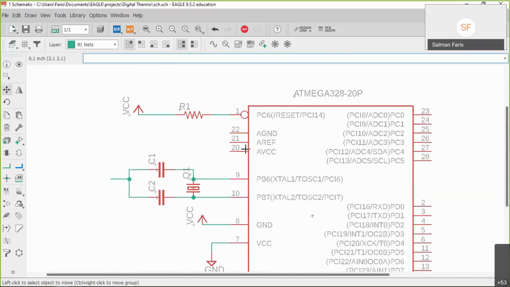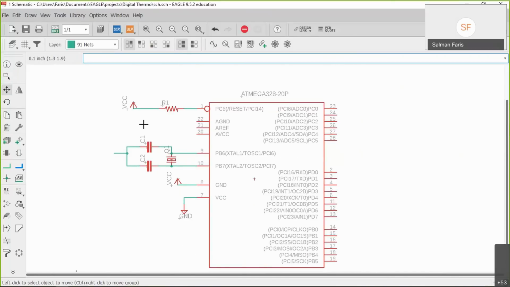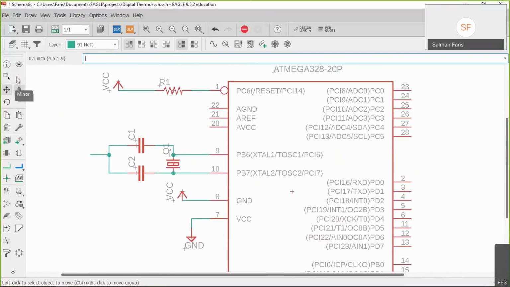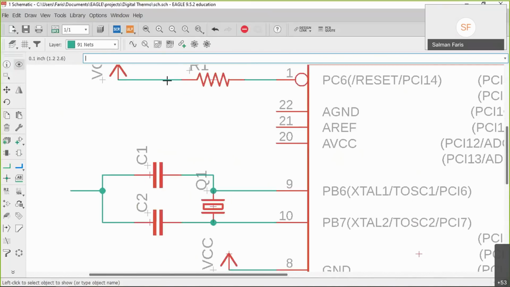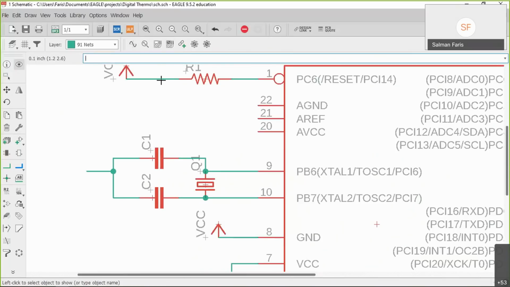So actually, that means this VCC is connected to that VCC. You can check that using the show button. If you click here, you can see the color change. I think you can only find the color change in VCC. All the VCC connectors will just glow a bit of green color.